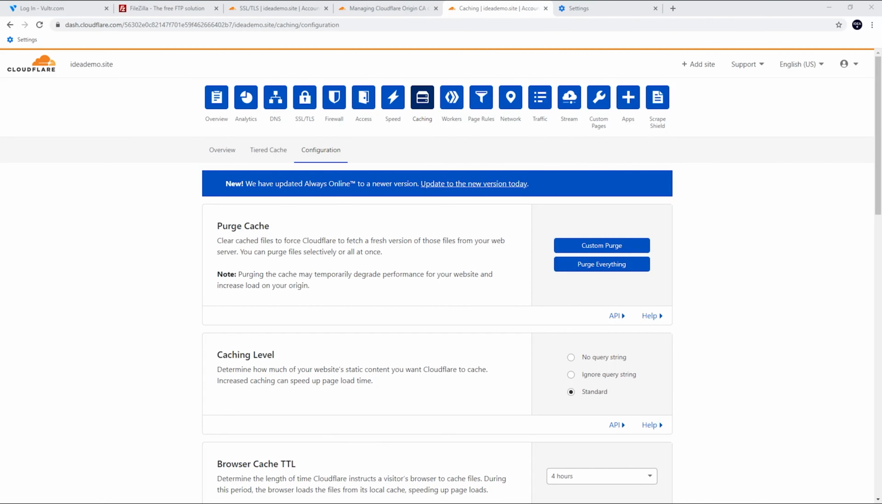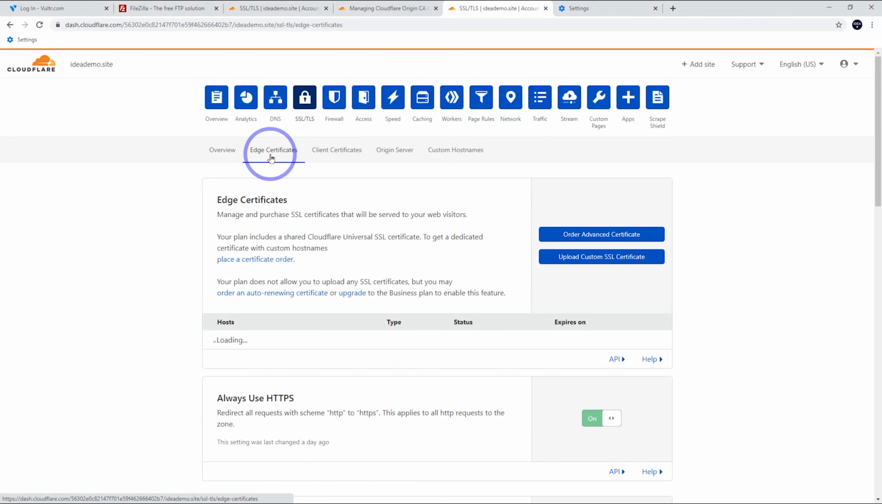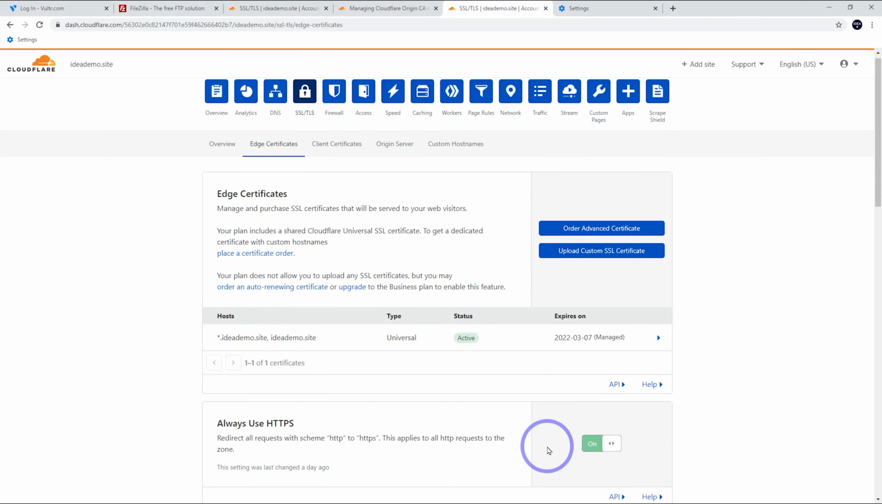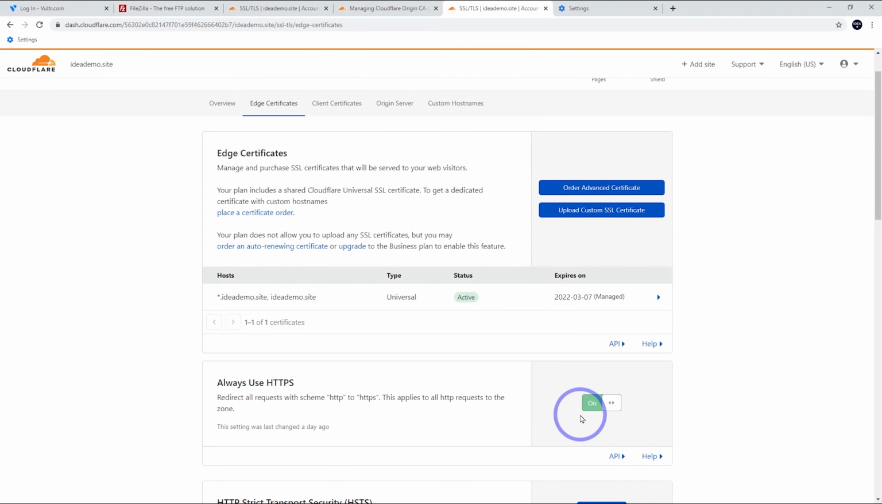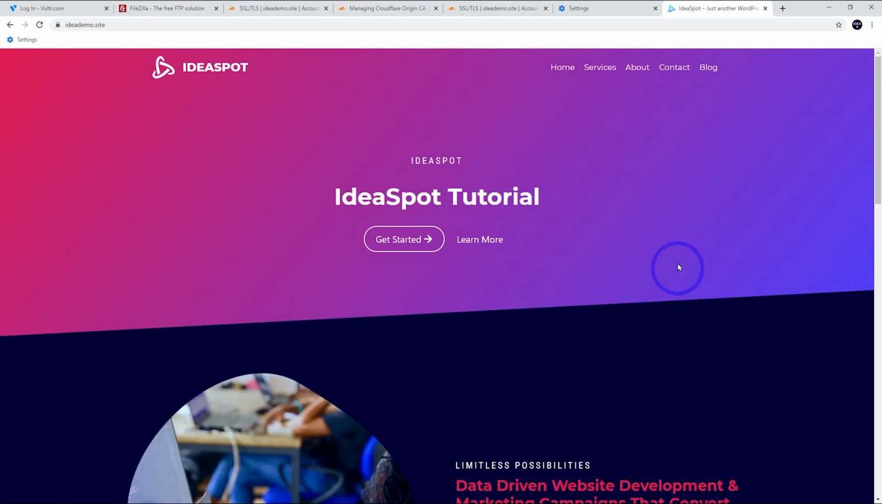There we go. One other thing worth checking here is under SSL, under Edge certificates, just make sure you always use HTTPS is turned on so everything gets redirected to HTTPS. I think that should be on by default, but just double check. And now when we go over to ideademo.site, we should have our completed, secured migration done. If you find you're still looking at the old website, just go into your browser settings.